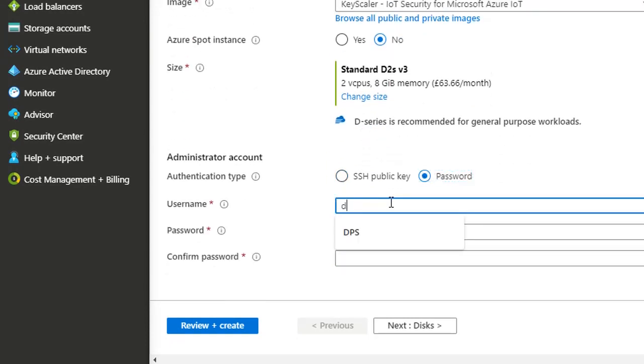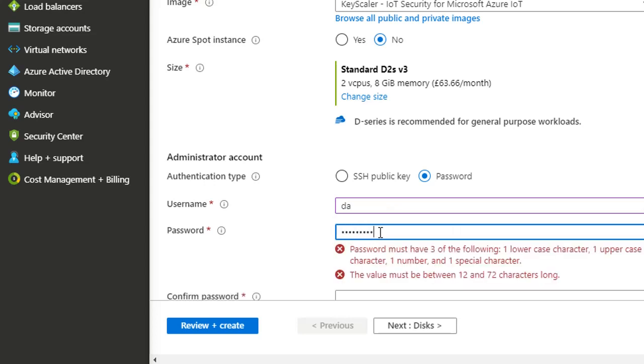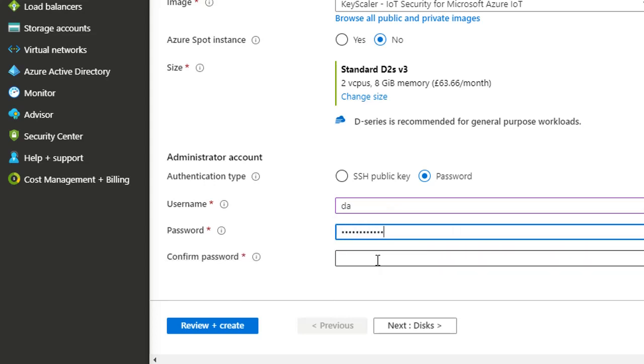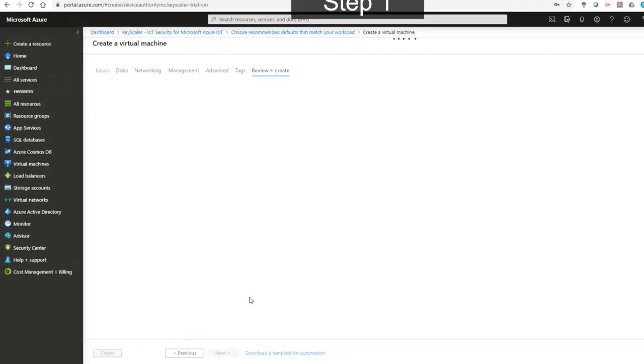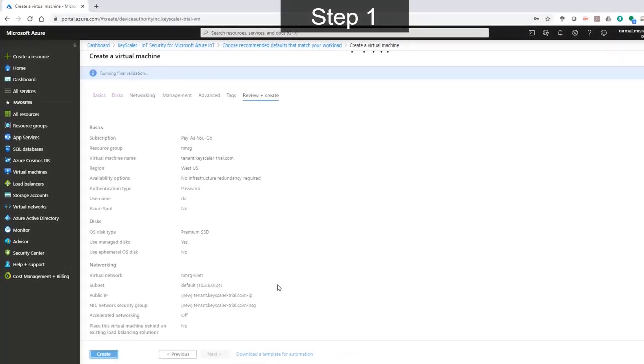Normally, for better security, we would configure the authentication using an SSH public key, but for quick deployment, we'll just go ahead and use a username and password. Of course, for better security, we'll use a strong password here, one that we can remember easily as we'll need it shortly. Next, we review our VM settings and go ahead and click Create to deploy it in the Azure cloud.